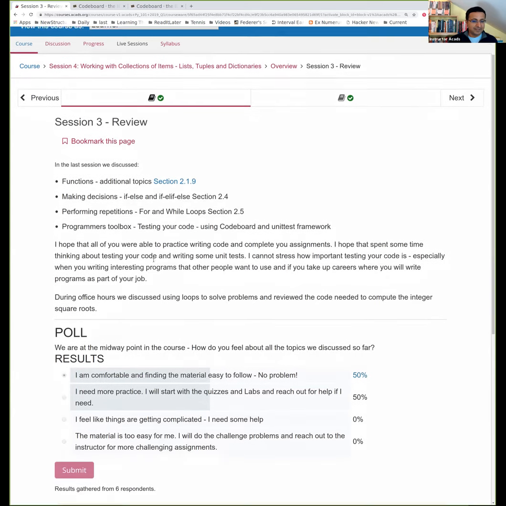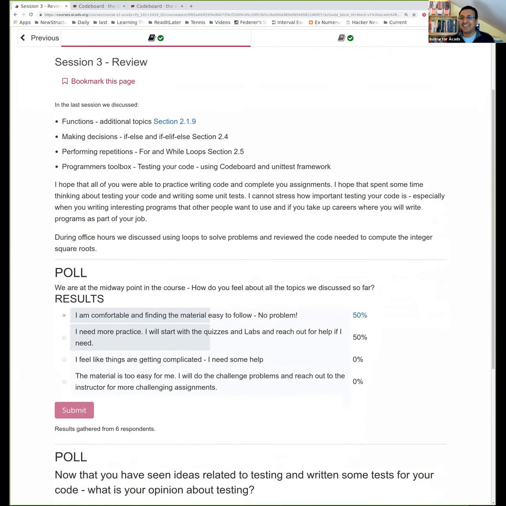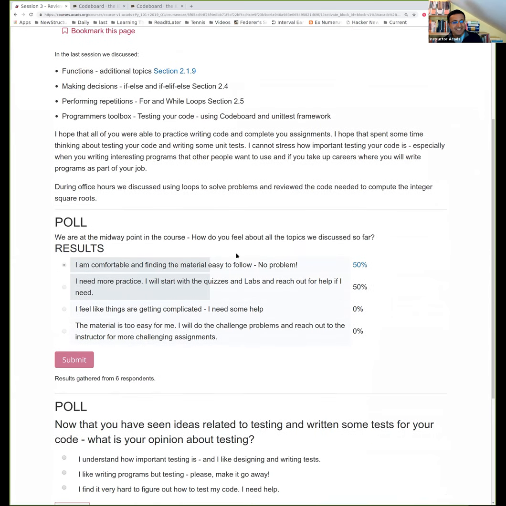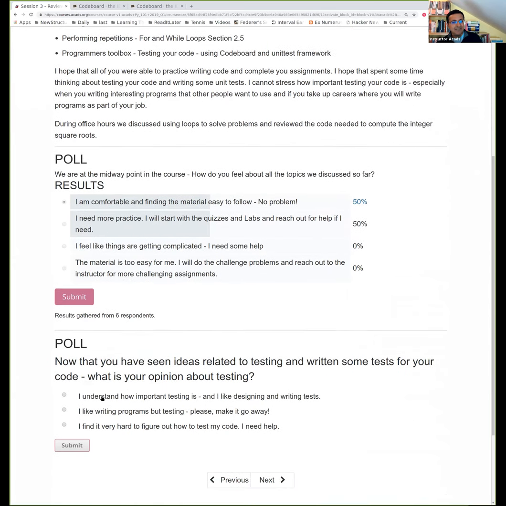Okay, I got 6. There's more of you. Are you still finding your way to this page? Take the other one too. So we kind of split, right? Comfortable. Some people need a little bit more practice.